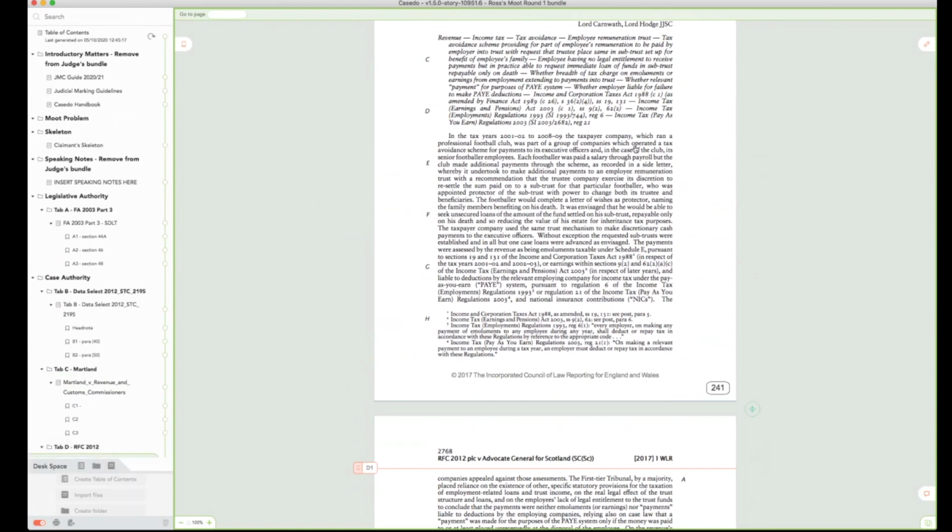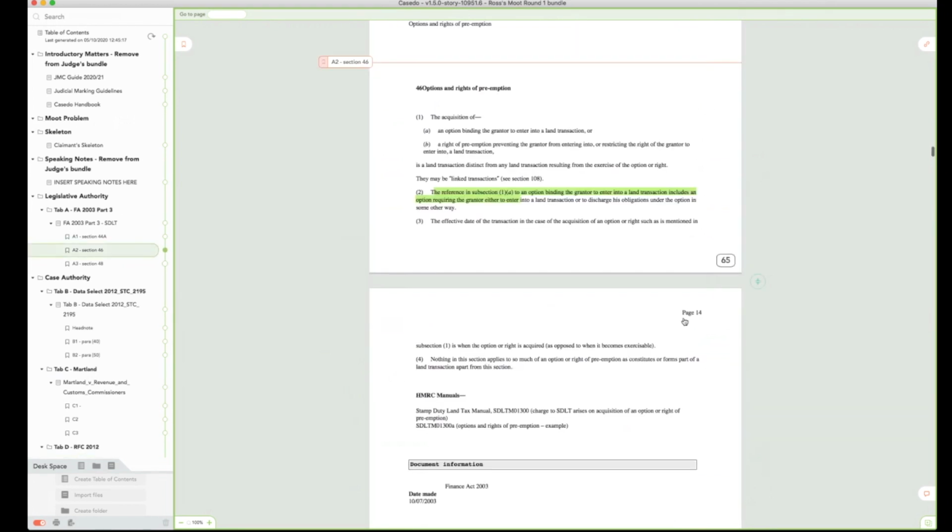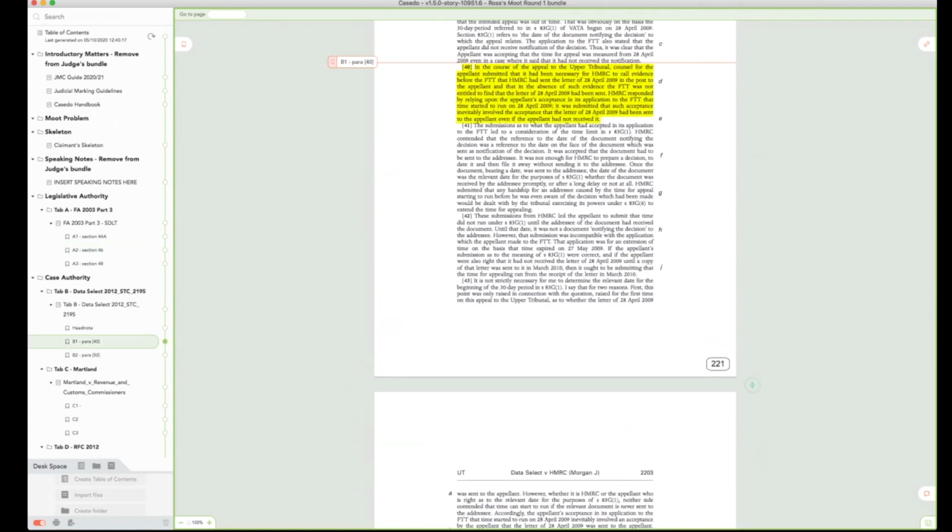And you can see now how broadly we've got where we want to go with our authorities in the bundle, and we can easily refer to the passage we want to refer to. And when we do, the judge will be able to click a button and jump to the right place. So that gets us there. I'm just going to pause there and deal with a few questions.